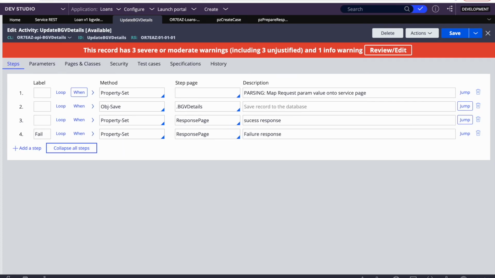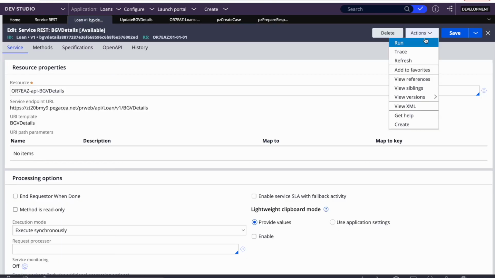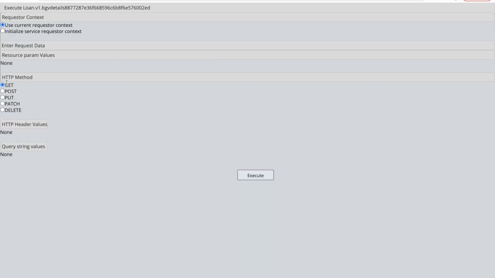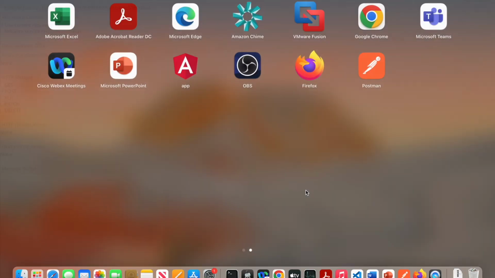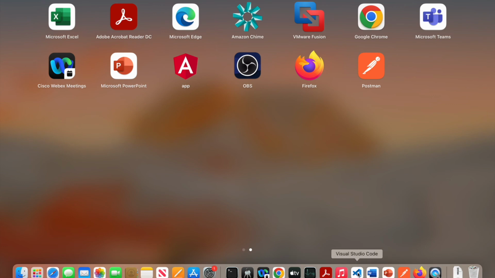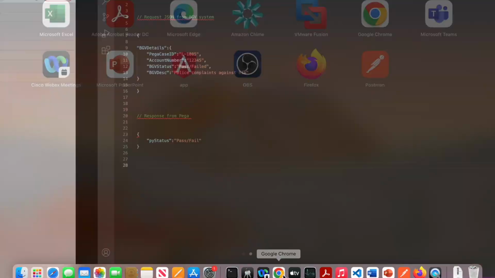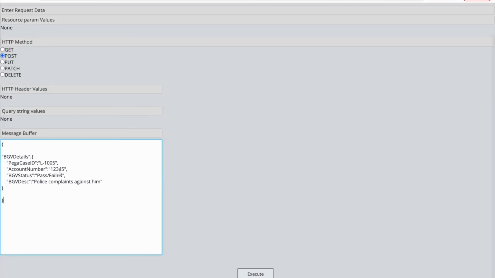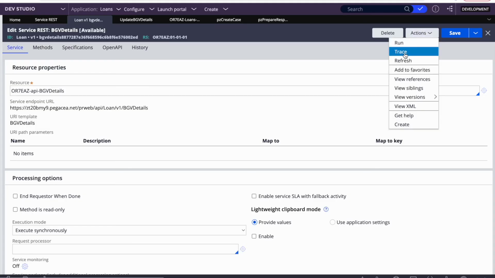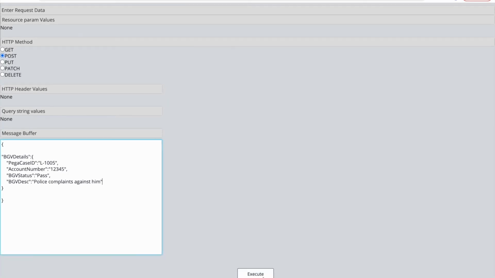So let's run it and trace. We'll see that. And then finally you can remove the response page in the end. So let's run this service again, and then we'll pass our request from here. Let's trace it as well, because I'll explain from the tracer as well, and just execute.